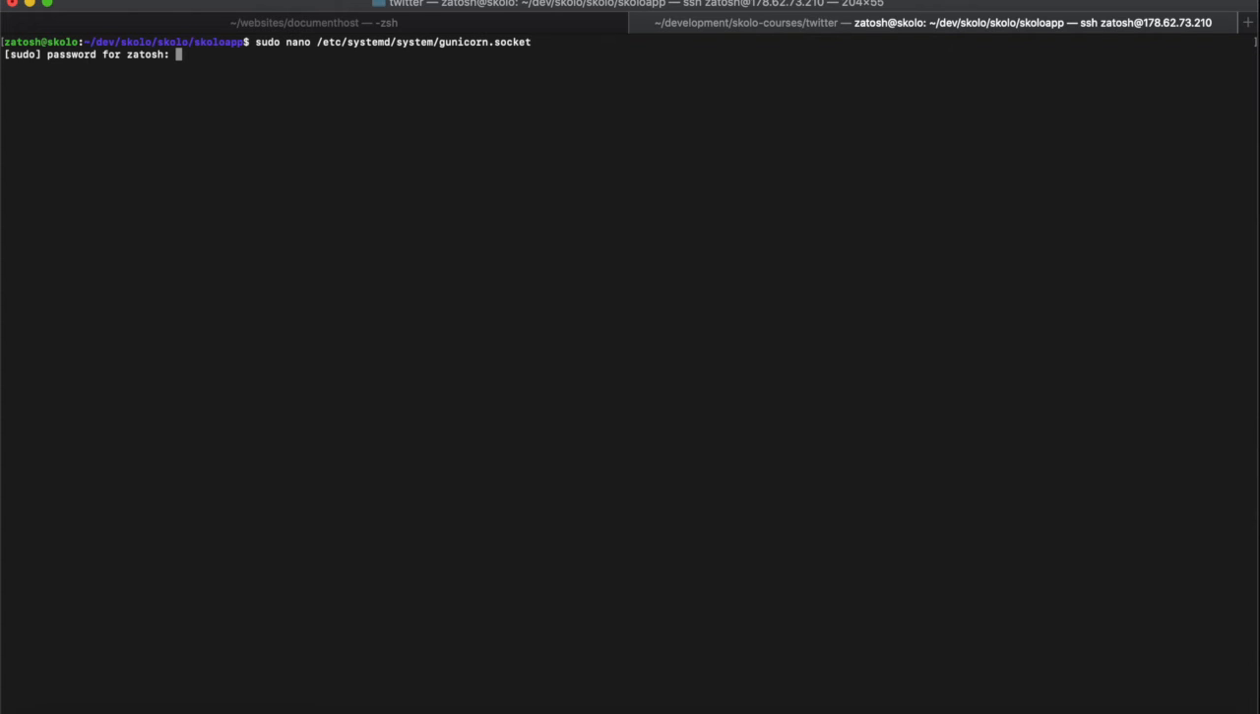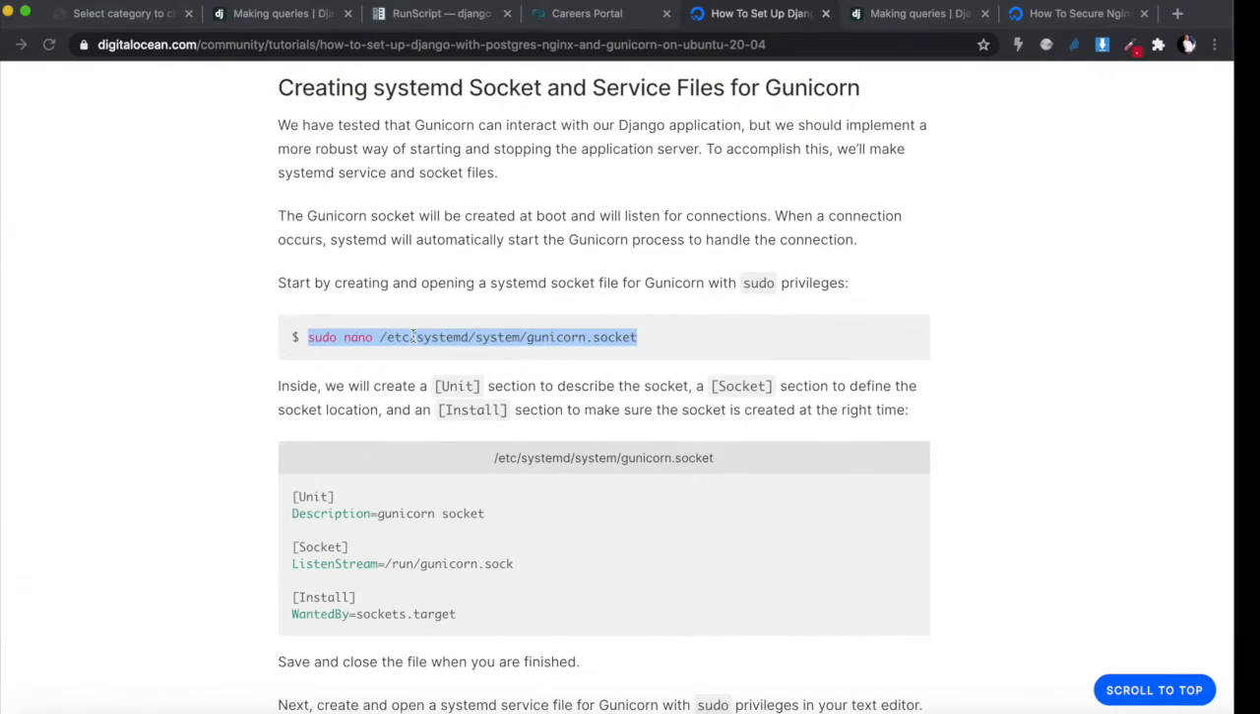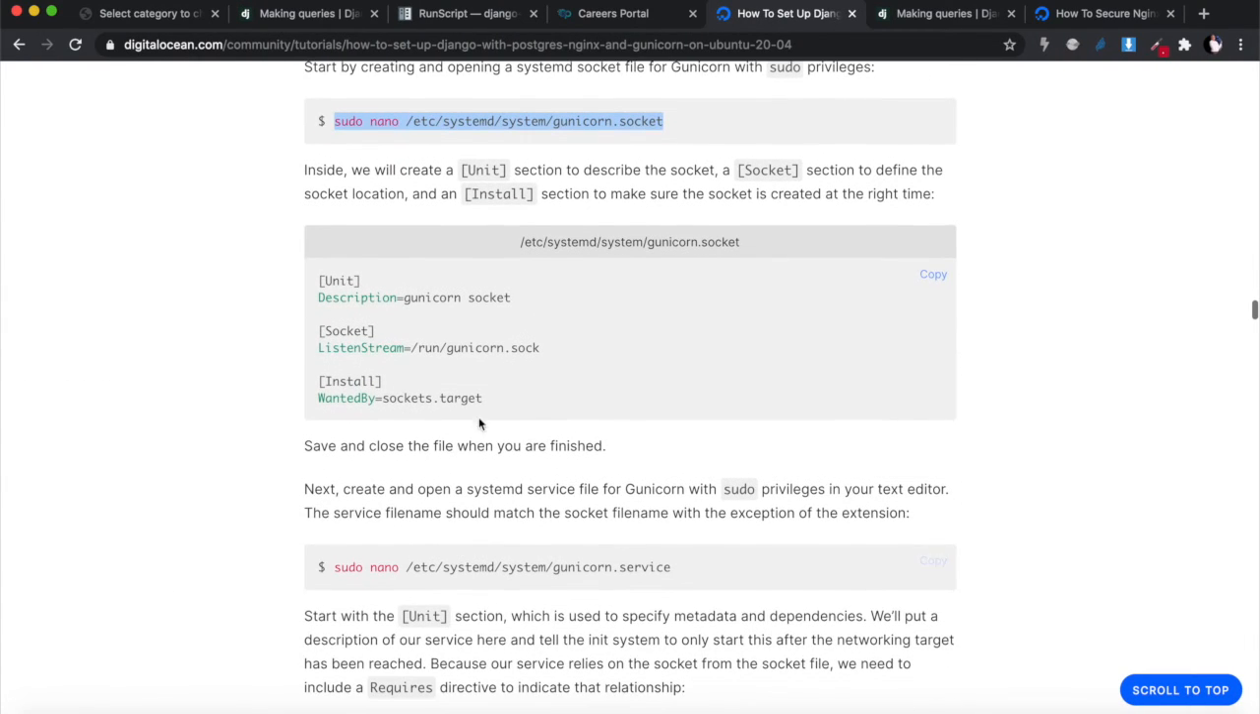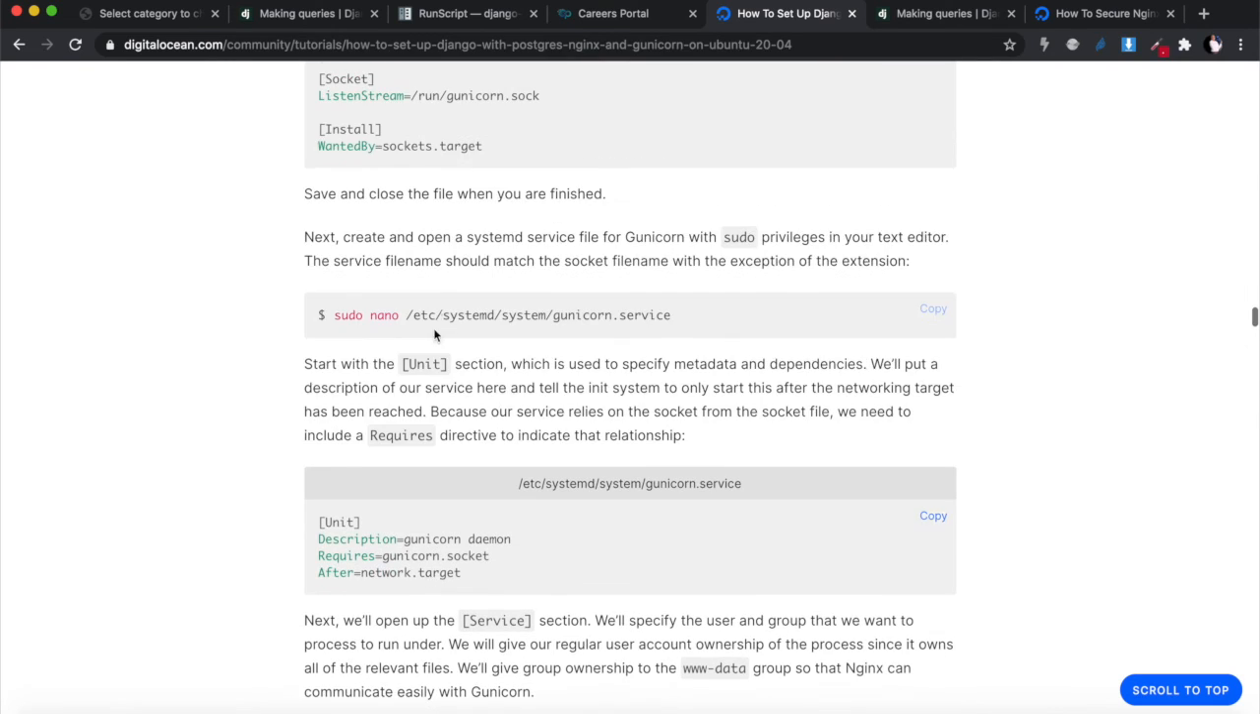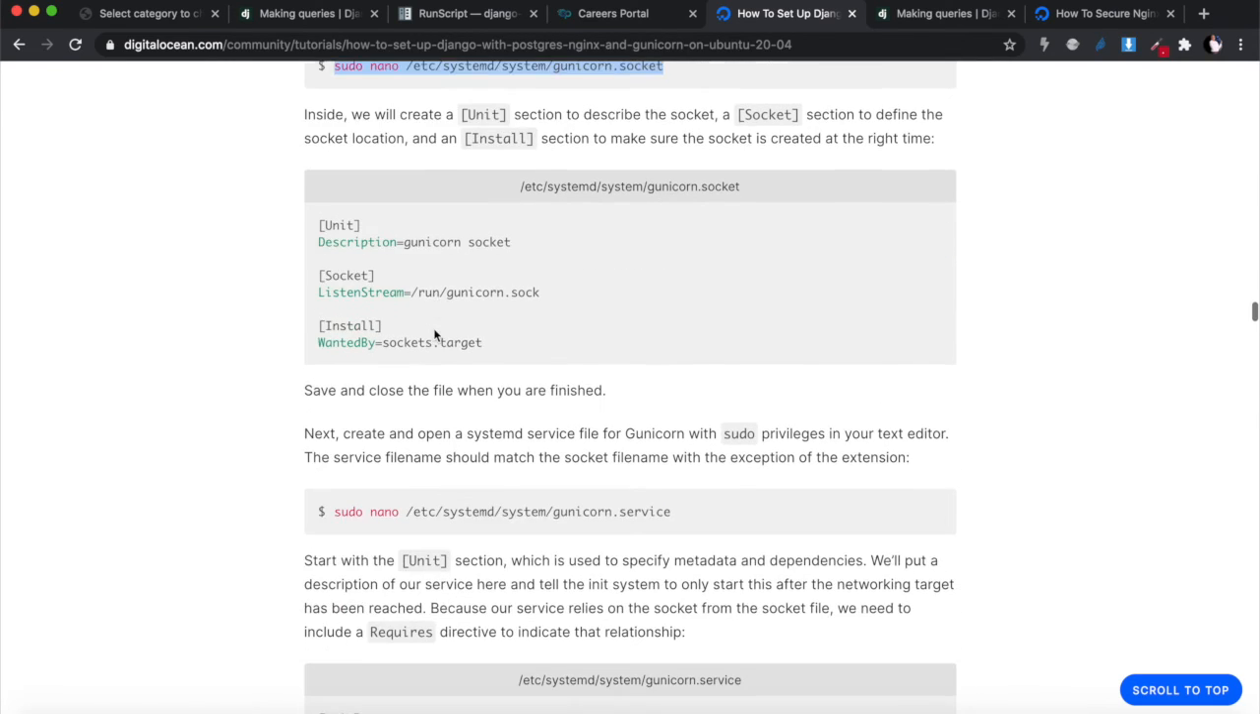I'm going to have to enter my password because of sudo. Inside that file you need to enter this information as it's shown in there. Let me see.